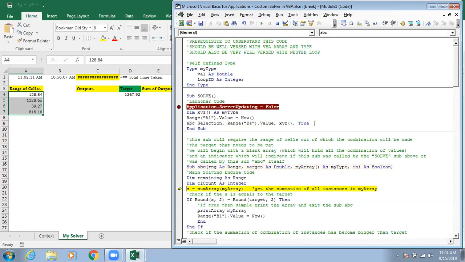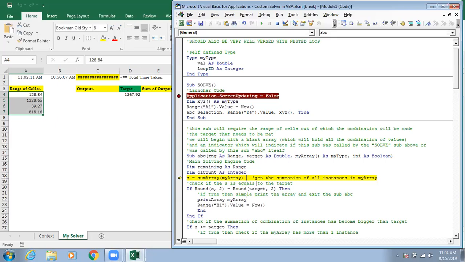As I had told you earlier, we will always begin with checking if the summation of all the instances in our current array has already matched or not. Even though it has just started and my array is currently blank, the evaluation will still be run because the code is already written there. So this line of code is going to simply do a summation of all the instances that are loaded in the array and will store that value in S. So let's proceed with that.